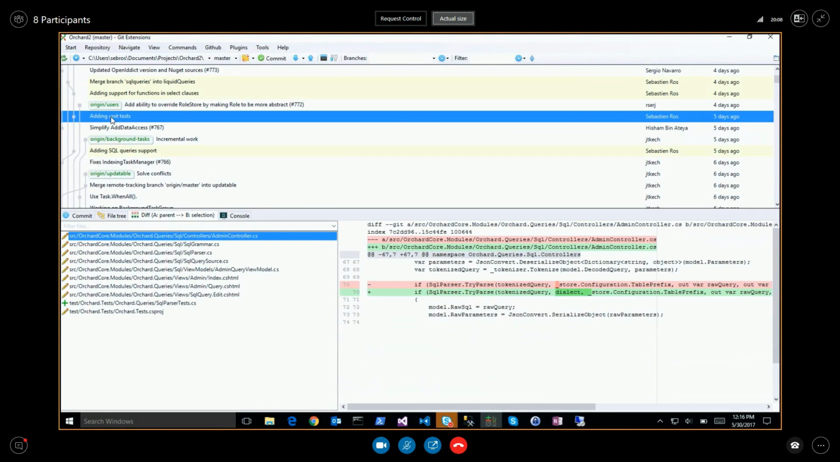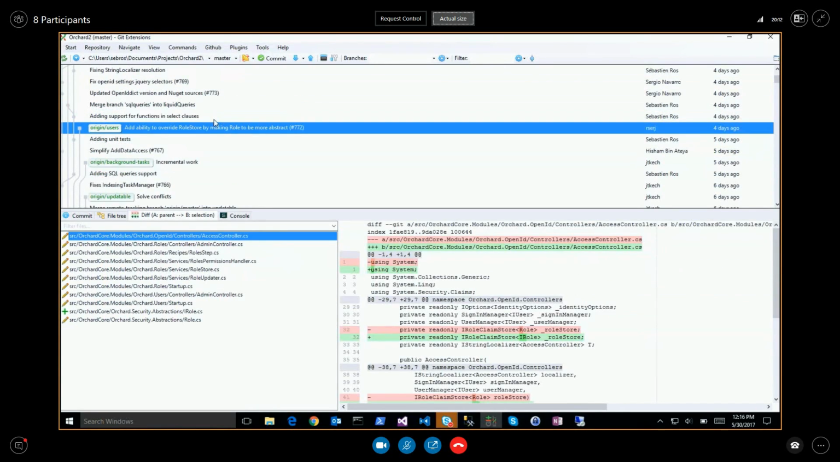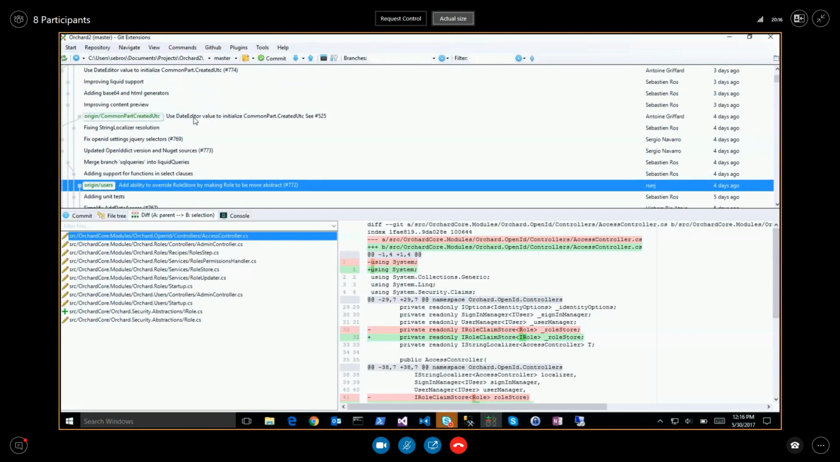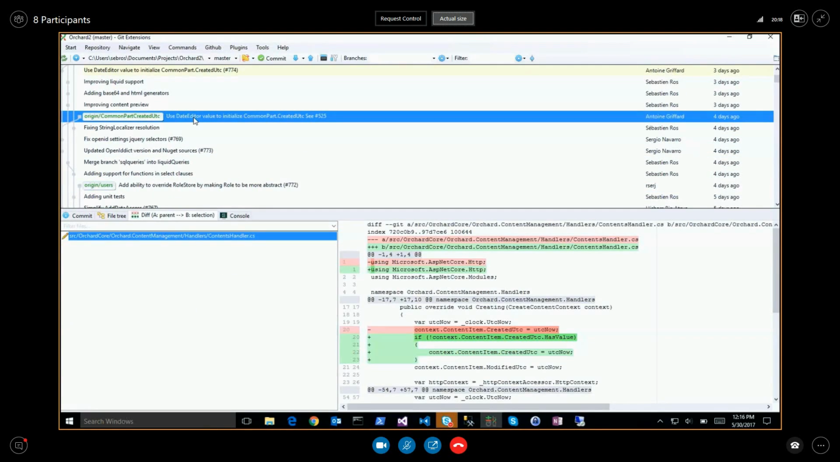And these are some unit tests on my branch, and I will show you how it works. Users, Sebastian, care, CommonPart.CreatedUtc. It hasn't been merged yet. Yes, it has been merged. I just haven't cleaned that.